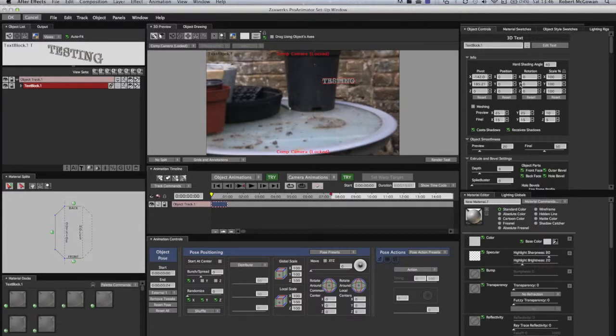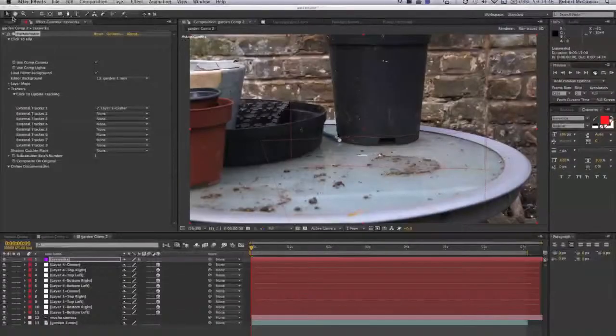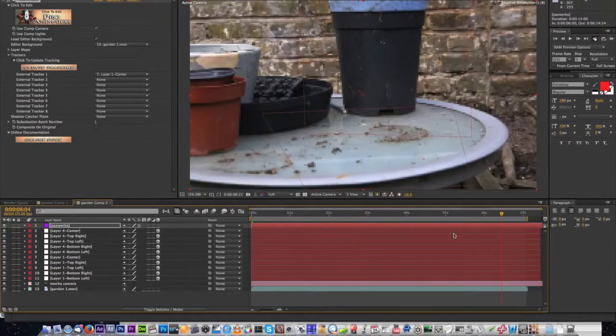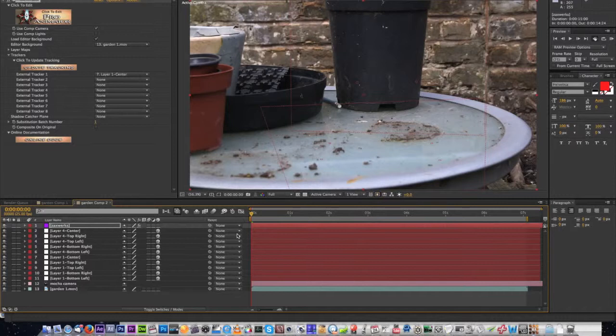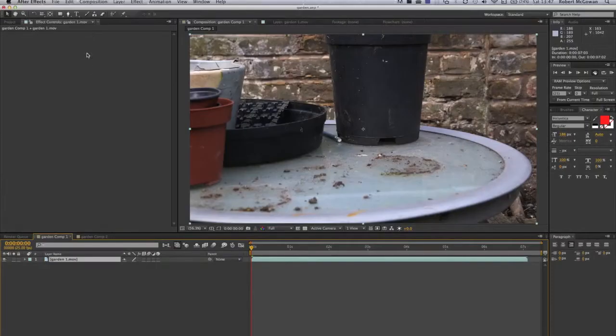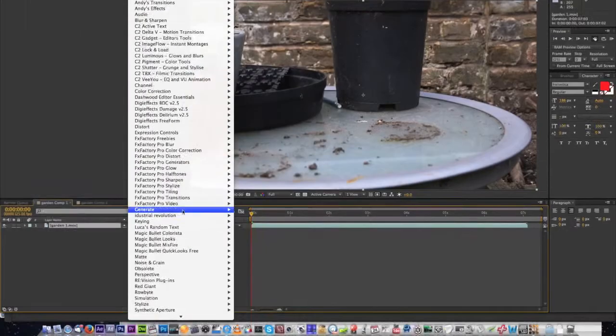Let's go back to 0, 0. Let's see if it's come back. And no, it hasn't come back. So I don't really know what's going on there. It's just disappeared completely.